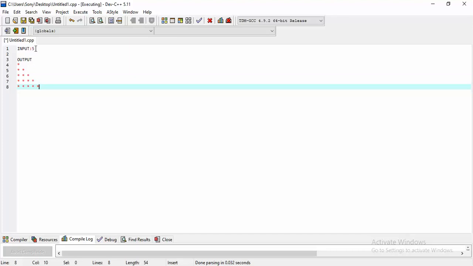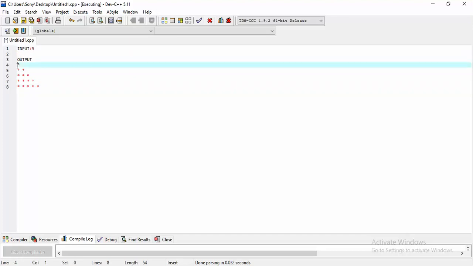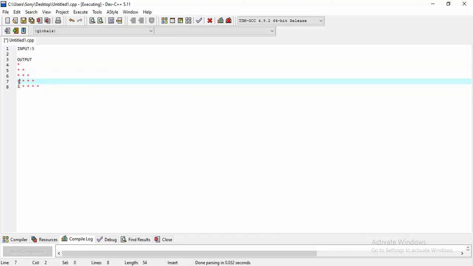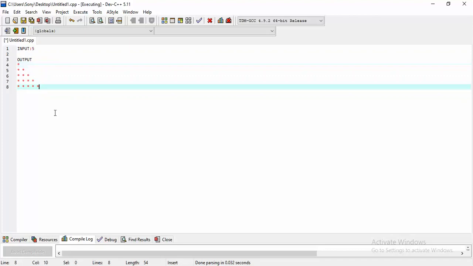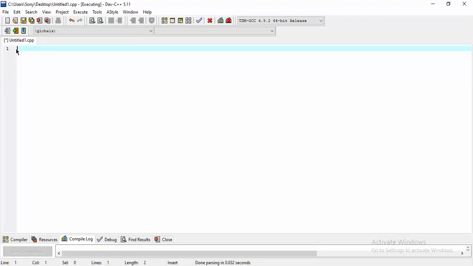For that we're giving input 5, which means 5 rows. So let's get started with our code.